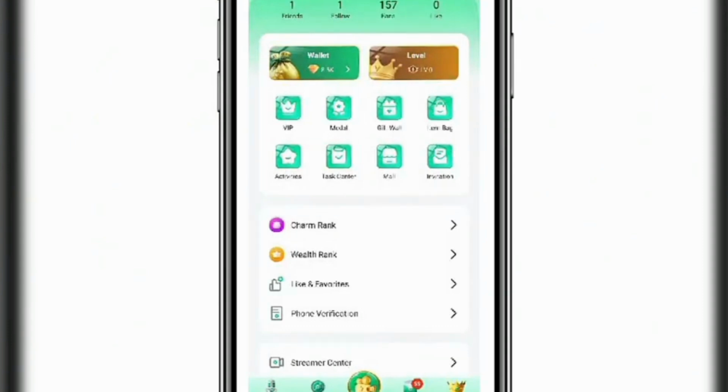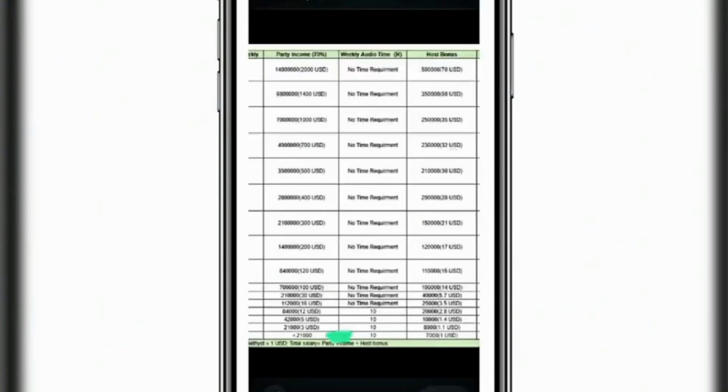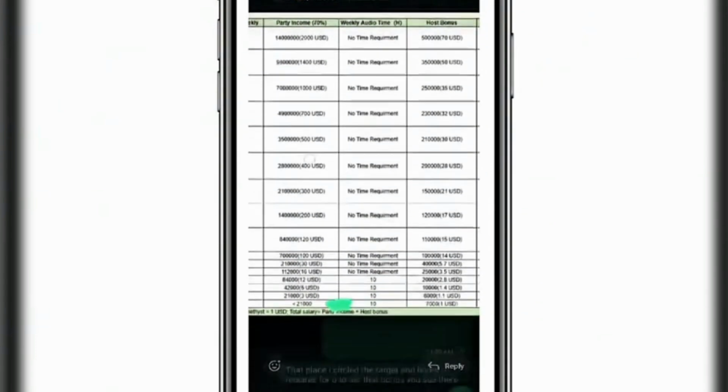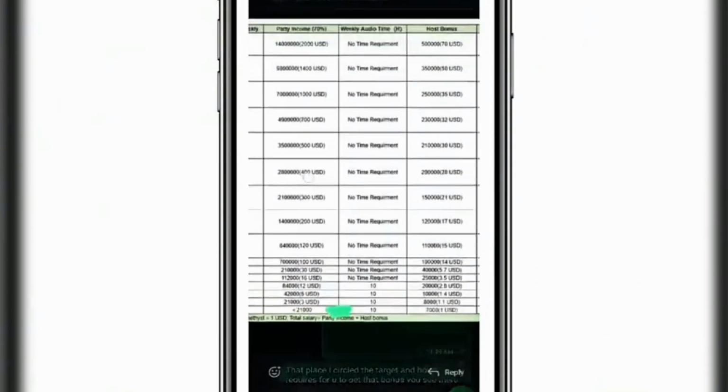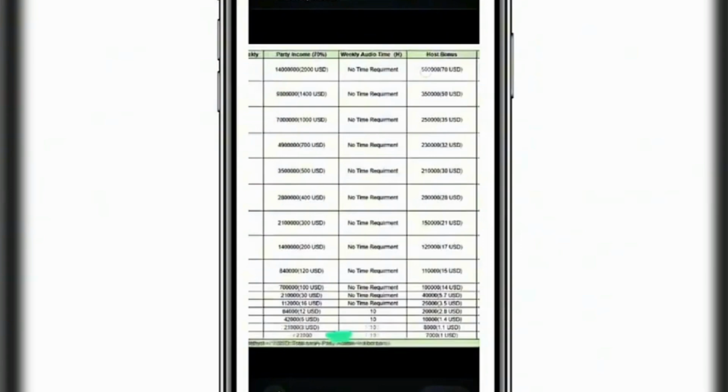Now the last one, which is target policy. Let me get the policy and explain it. So guys, this is the policy. Now for here, these are the amounts they require from you to make in a week, and they're going to give you this one. This one you see here is the host bonus.